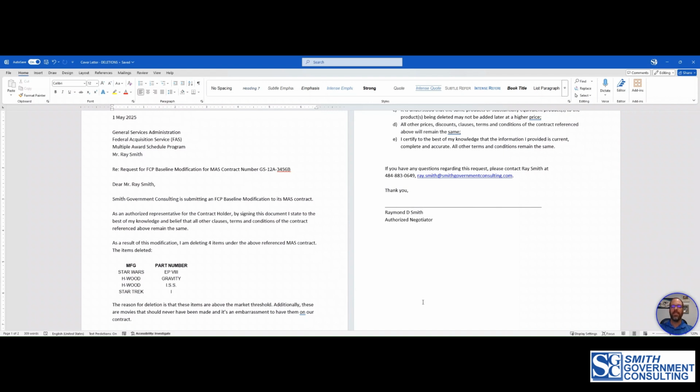It will go through. This is usually a pretty quick modification. I've never really seen one go more than 2, maybe 3 days. Maybe a little bit longer if there's some complications with what you're deleting or pricing or anything like that. But that's really all it is. It's a relatively pain-free process. It goes pretty quick. It's simple.